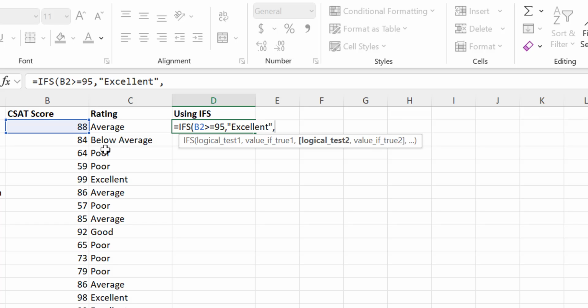Next up, if that same value in cell B2 is greater than or equal to 90, we want to return the text string good. And then the pattern just continues on down the line. If B2 is greater than or equal to 85, we want to return average.